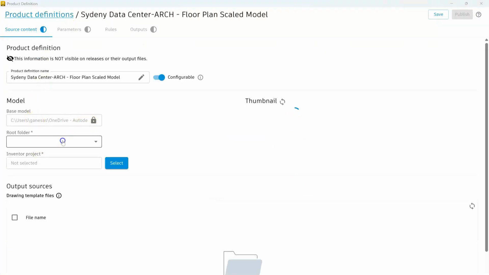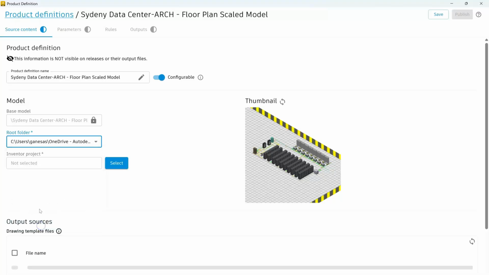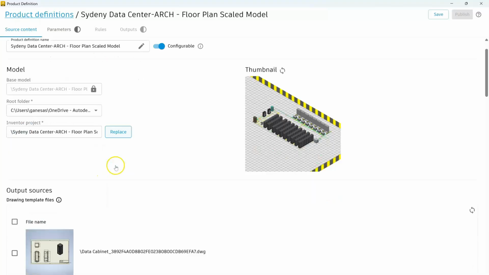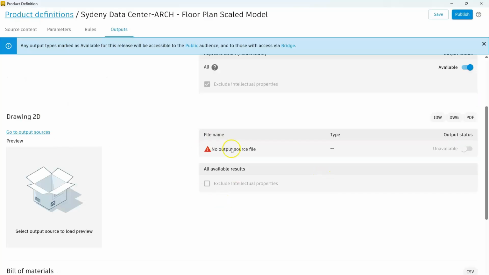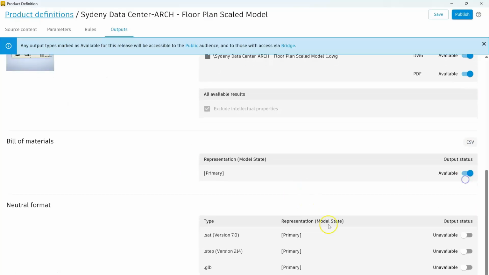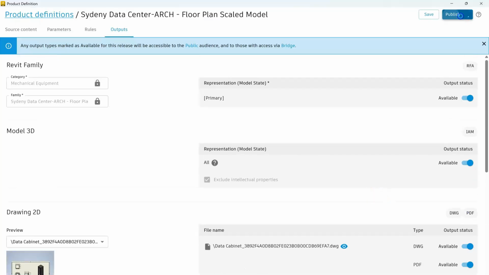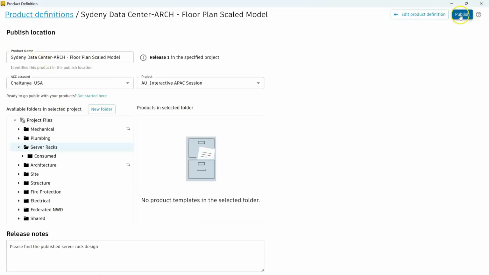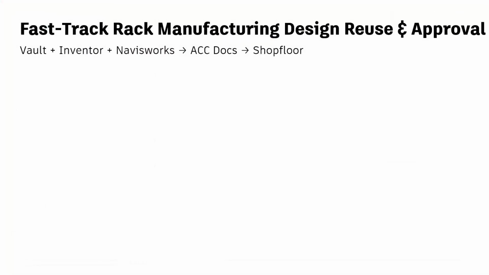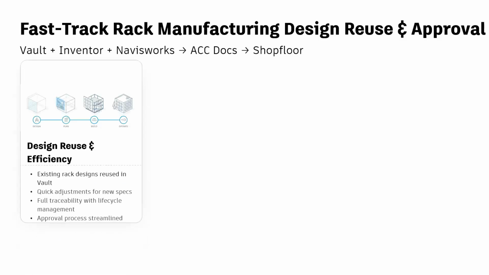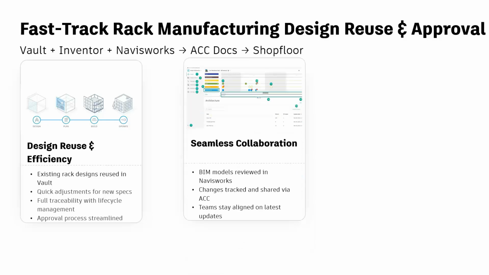To ensure the rack fits precisely within the facility, final 3D models are shared through Autodesk Docs using Informed Design. Inventor models integrate directly into the client's Revit environment, and any updates remain synchronized across teams. This connected workflow eliminates miscommunication, reduces rework, and keeps all stakeholders aligned around a single source of truth.